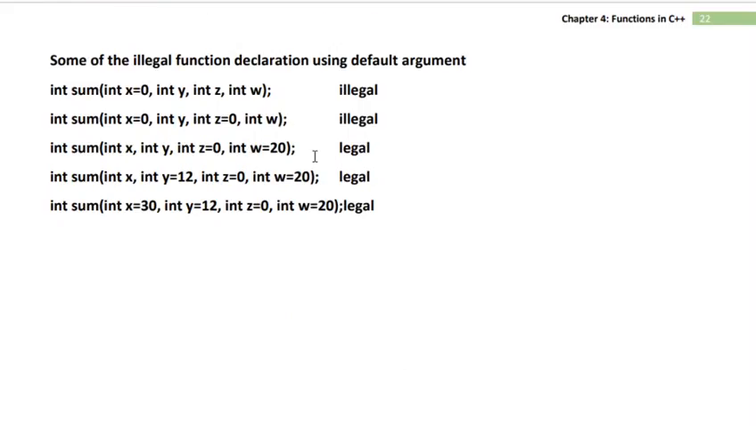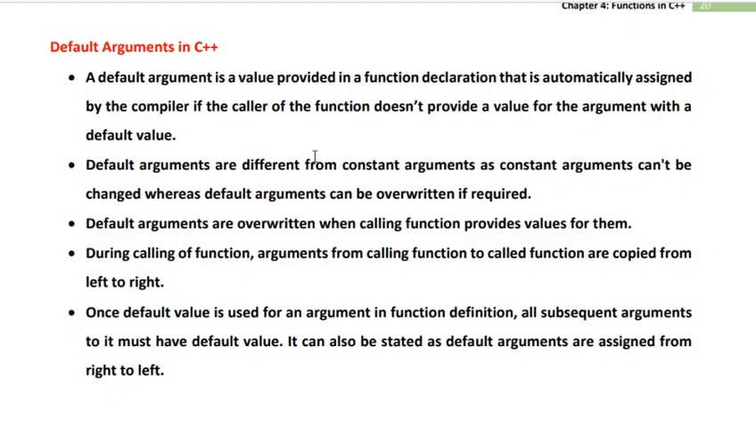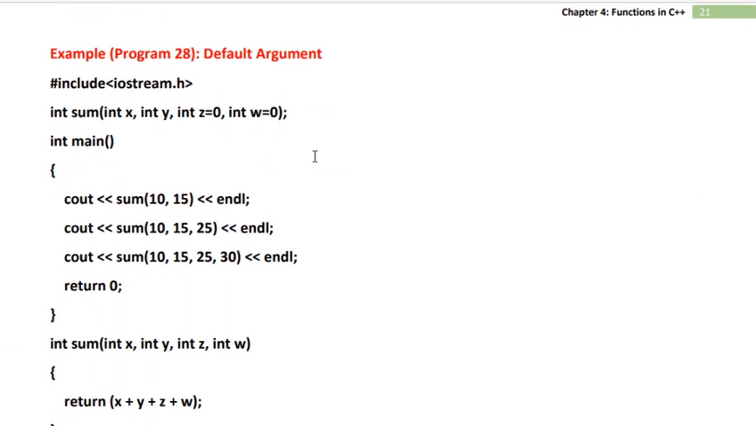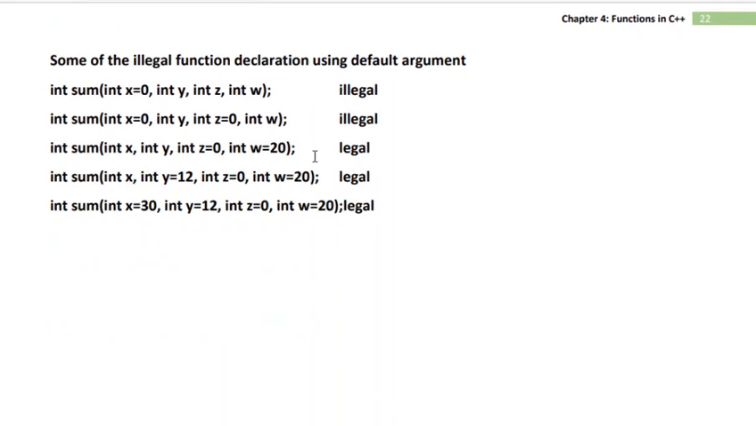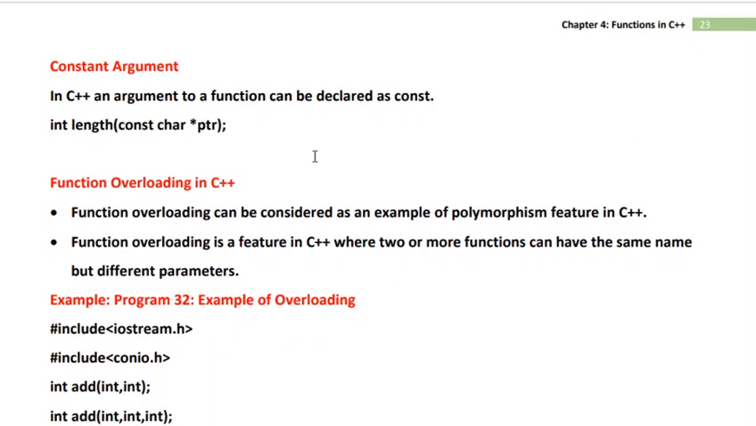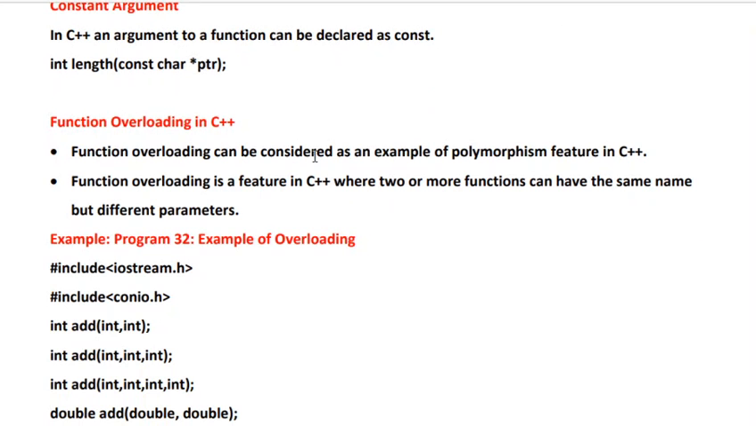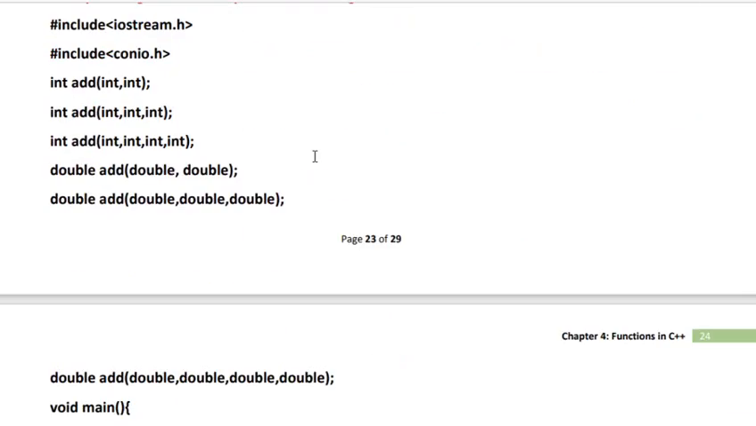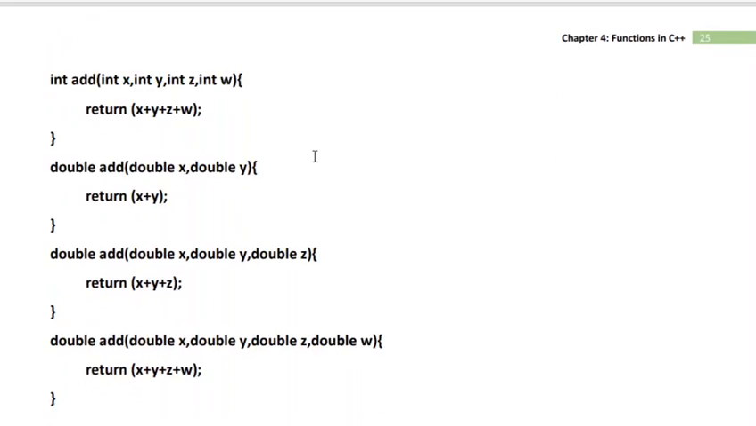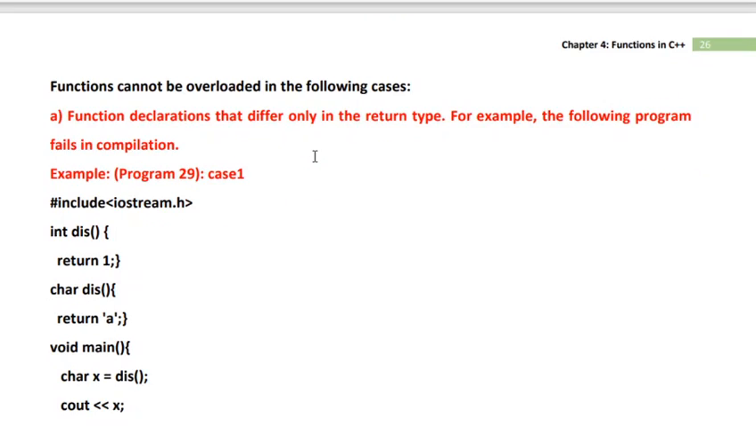So in today's class, we have learned what a default argument is, what the use of the default argument is, and what happens when values are not provided for a default argument. We tried to understand default arguments with the help of an example, and went through some of the valid and invalid declarations for default arguments. Then we moved on to how to pass constants as arguments. Then we discussed in brief function overloading, and tried to understand it with the help of an example, right? And we have also been through some of the instances where functions cannot be overloaded.